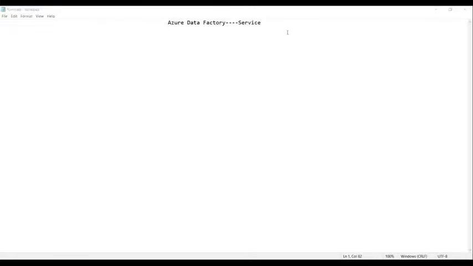The Azure Data Factory is a service which is provided by Microsoft to perform the job of ETL. So what is ETL? Basically, ETL stands for what, guys? ETL stands for extraction.